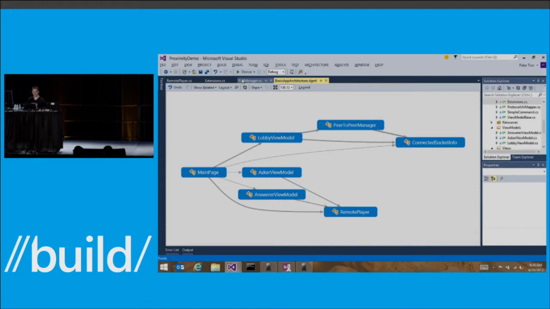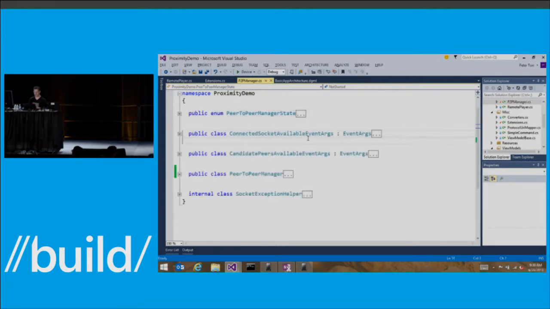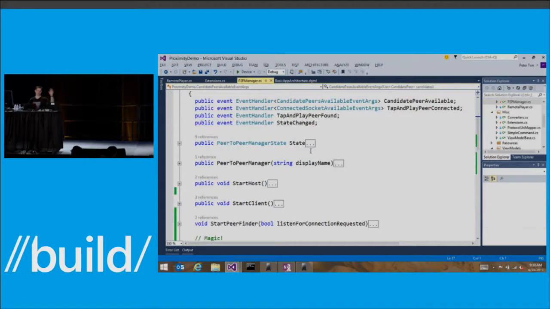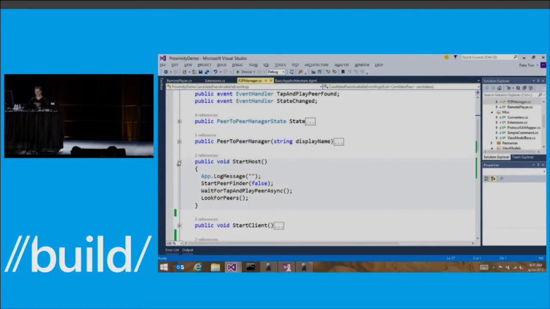So if we go to Peer-to-Peer Manager and we look at the Peer-to-Peer Manager object, it has some events that it uses to drive the UI. But the important API is really, if we start here with start host. And this is what happens when the host, the one that's hosting the game, wants to start something. So it calls start peer finder, and we'll drill into these in a second.